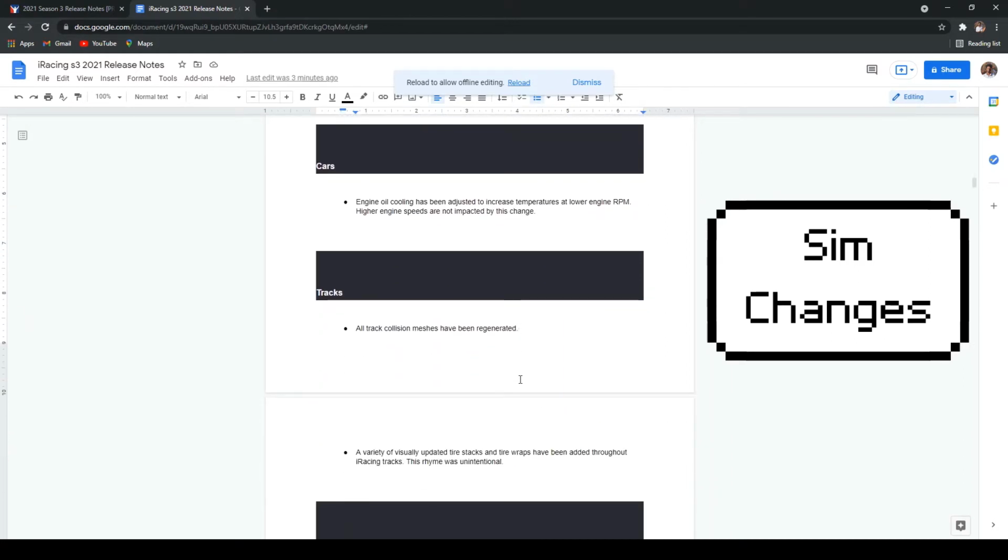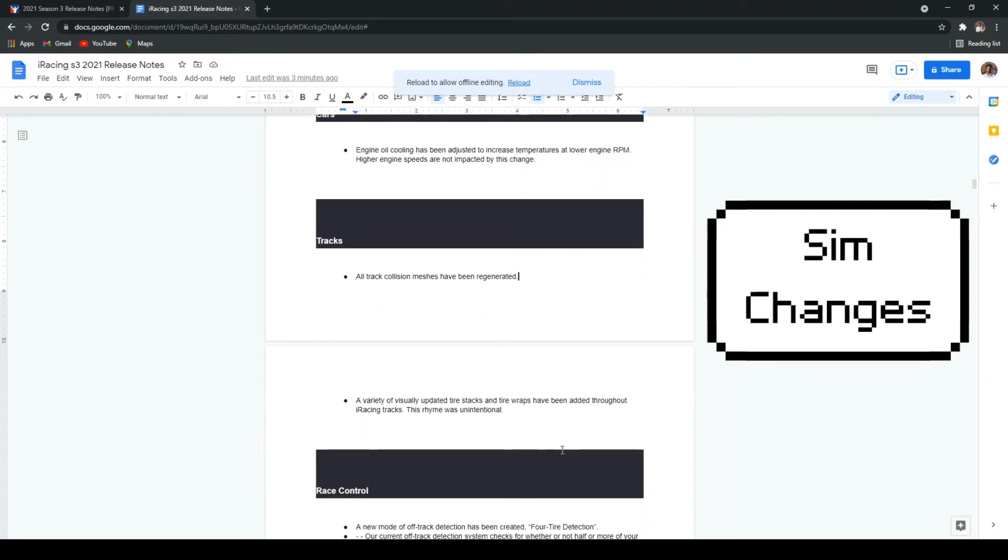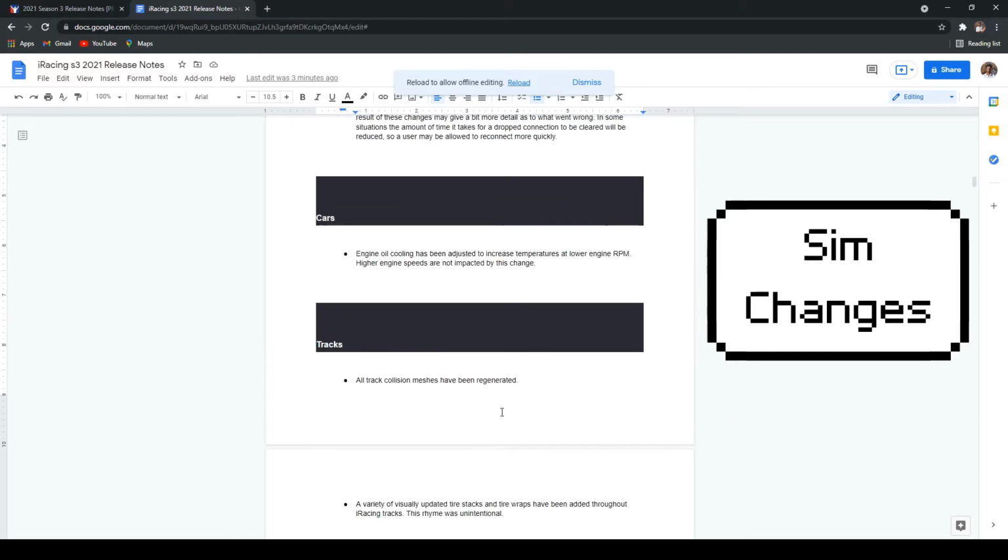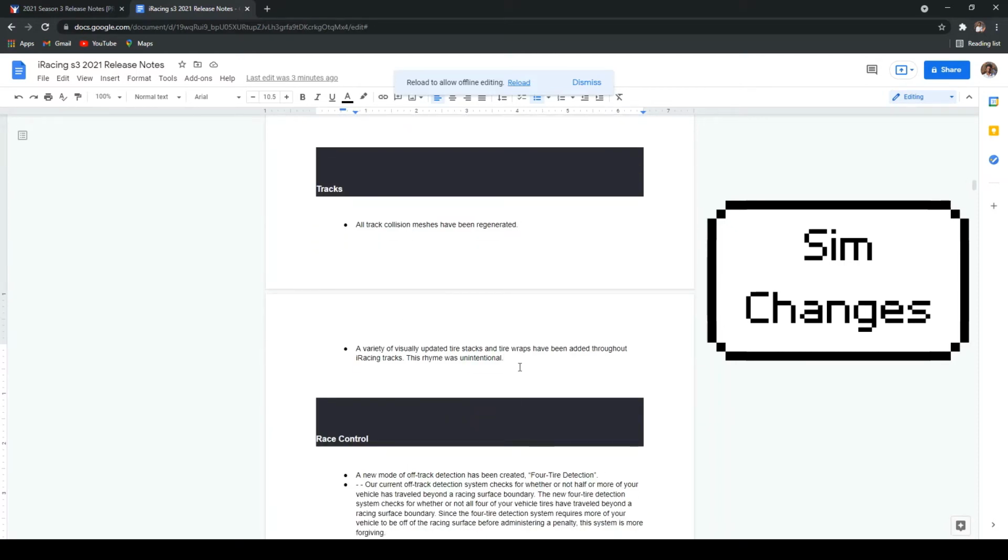All track collision meshes have been regenerated. I think that's just for walls, curbs, probably bumps as well, I would assume. That's probably good to make things consistent across the entire service for every track, with how different objects behave when you collide with them.